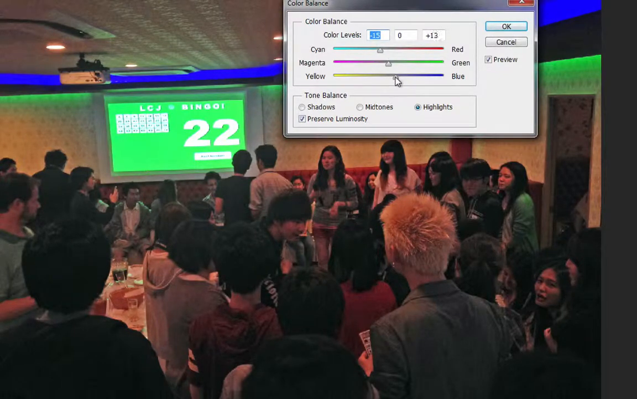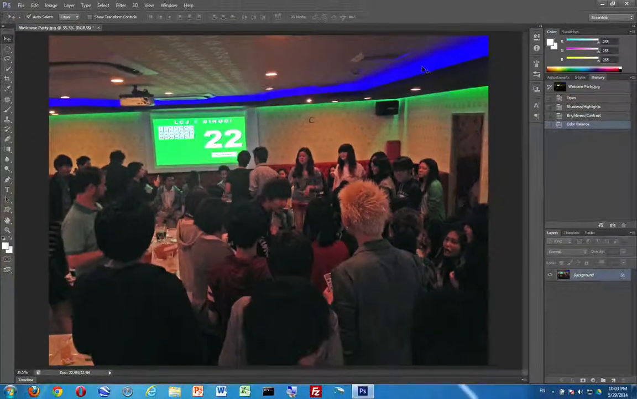I'm going to try going a little bit more to the blue, and I'm going to go maybe plus 10 here. So I've got minus 15 on the red, plus 10 on the blue. Again, if I turn off the preview, you can see before and after. It's a slight change, but after a lot of slight changes, the picture might look a lot better. So I'm going to say OK. So that's another way that you can improve the picture.